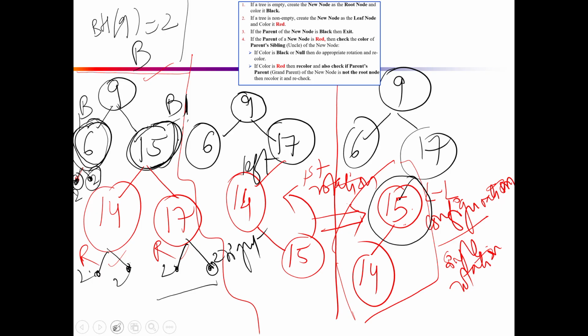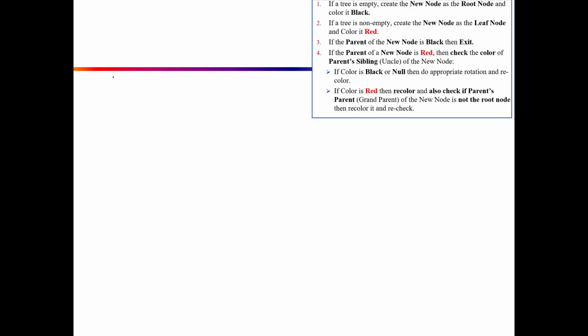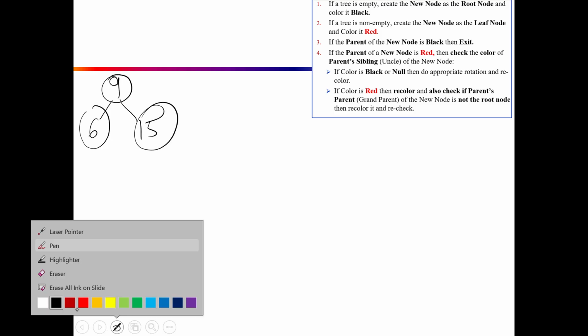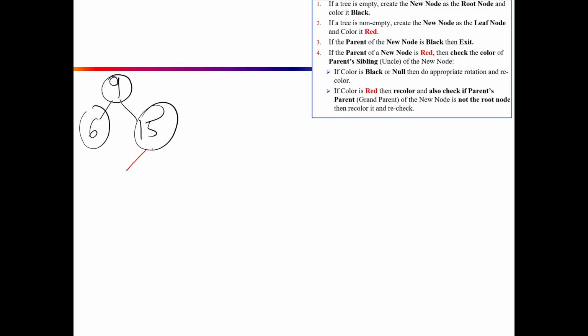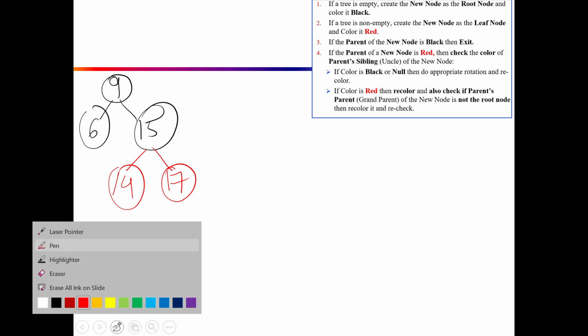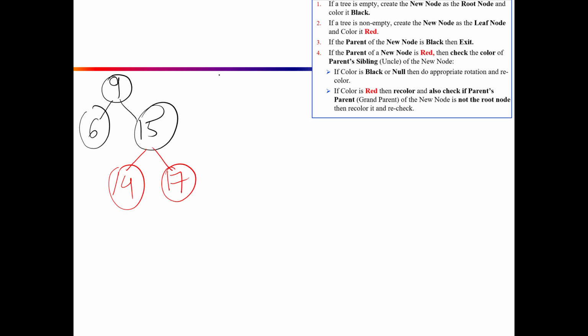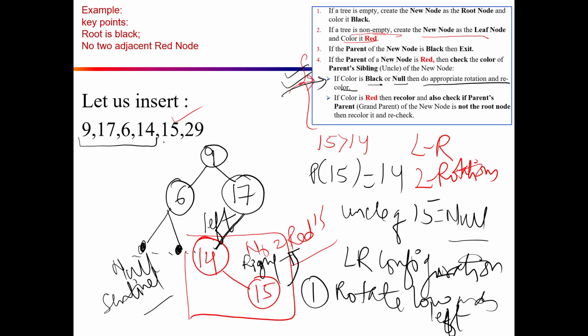For convenience, I will just redraw it again, okay? So we got node 9, 6, 15, and let me color it, for convenience purposes, we had 14 and 17. So this was where we stopped earlier. All right. Now we are left with insertion of node 29.